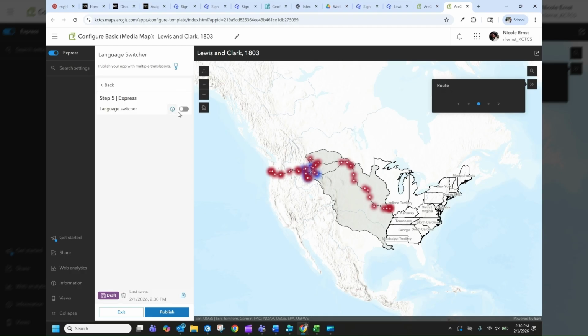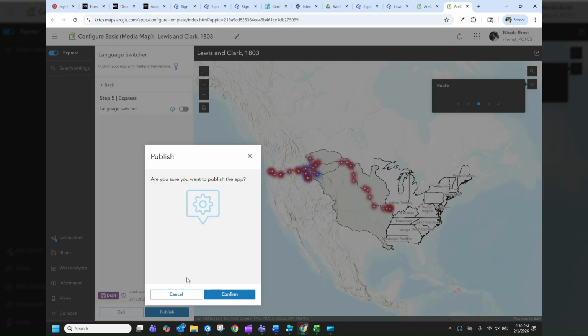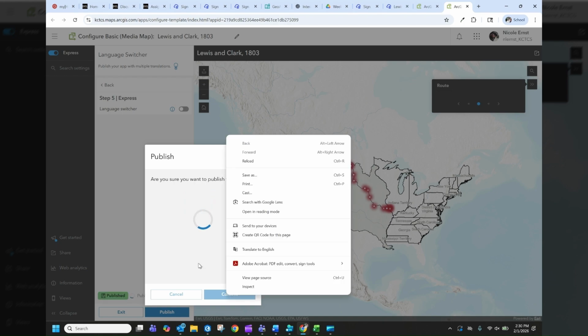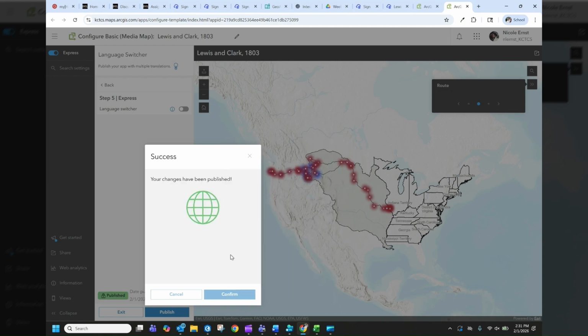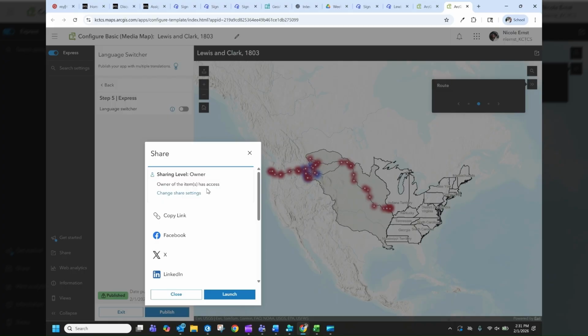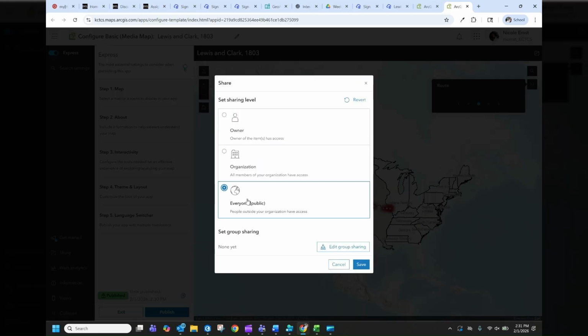And for the language switcher, actually, keep that off. Then you hit publish, and it says, "Are you sure?" Yep, we're sure. And now it says our changes have been published. And now there are two things that we're faced with here. Right now, if we copy the URL and you sent me that URL, it's only shared at the owner level. You had to change that to the everyone level.